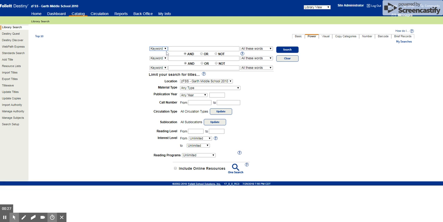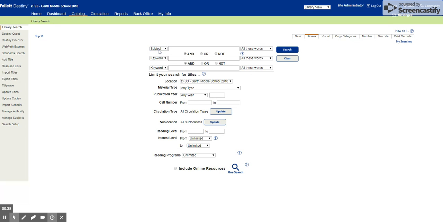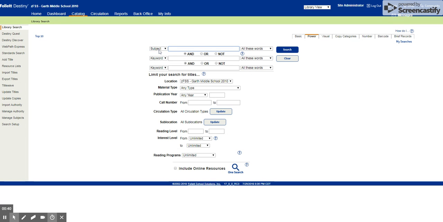I have my keyword. I can do title, author, subject, series, or note. Again, we really want to focus either on keyword or on subject. We did get a lot more in our subjects, didn't we? So let's stay with our subject. Let's add our subject down here. Let's do World War II.